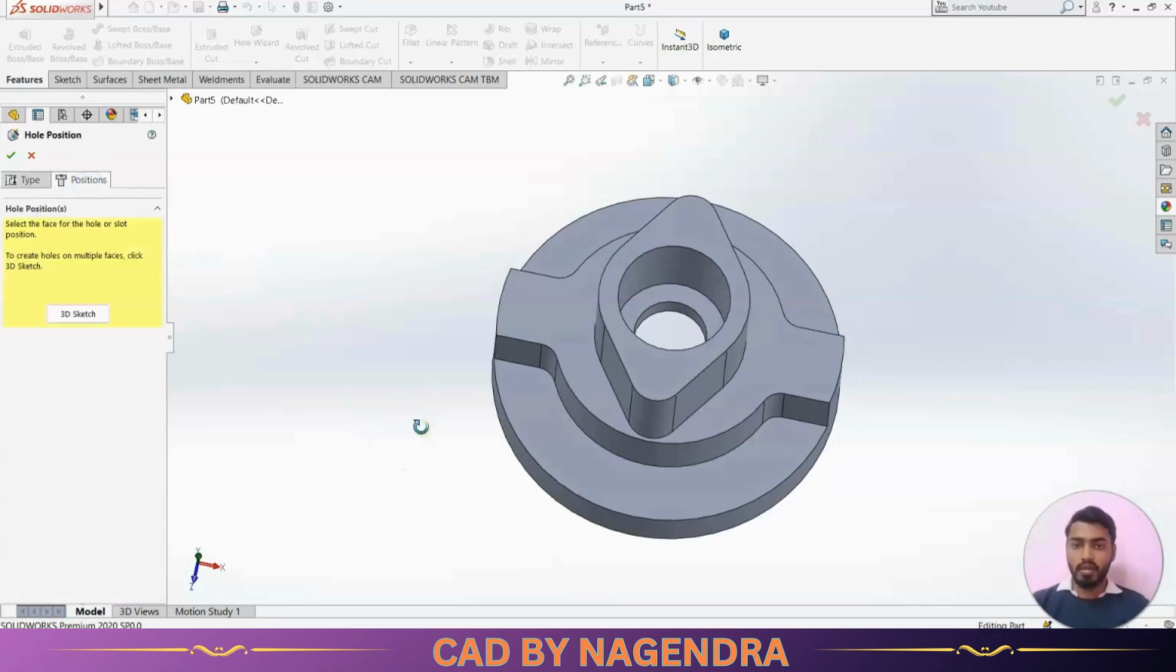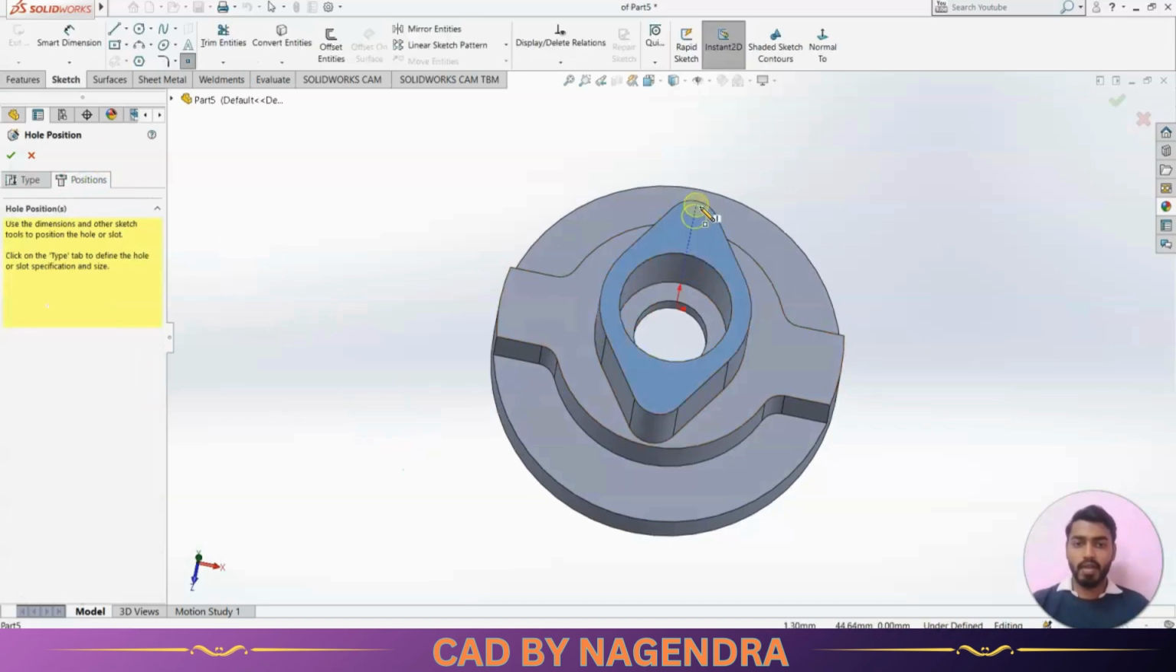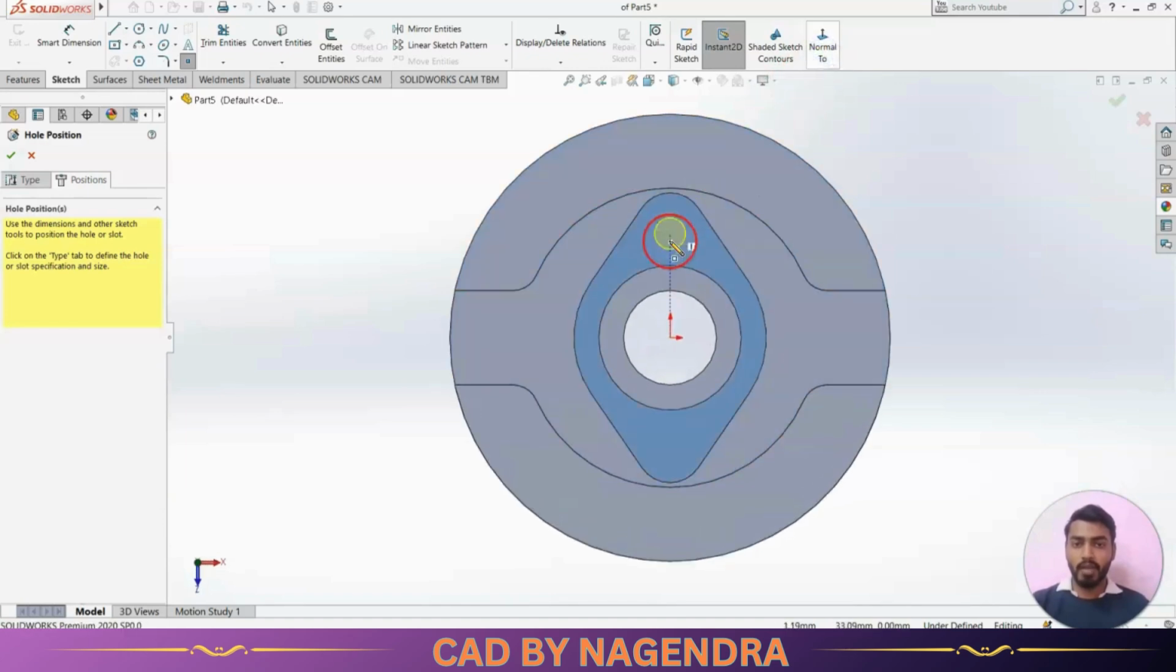Then position on this face exactly center point of this. We need one hole here. Let me make it normal. For this curvature exactly at center we want. Same here also we need exactly center point of this curvature. Here we got fully defined sketch. Let's say OK.